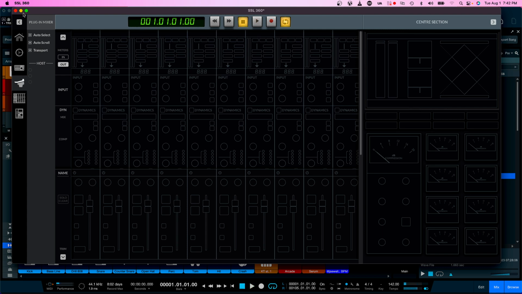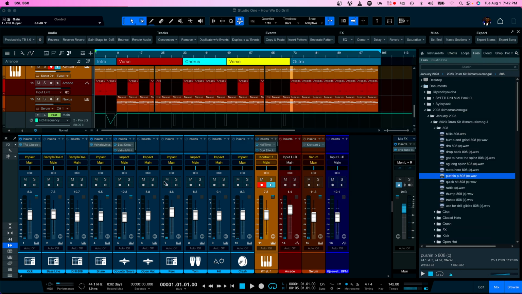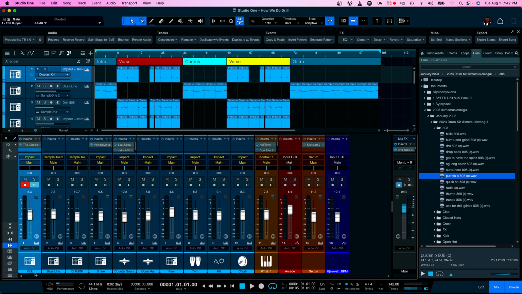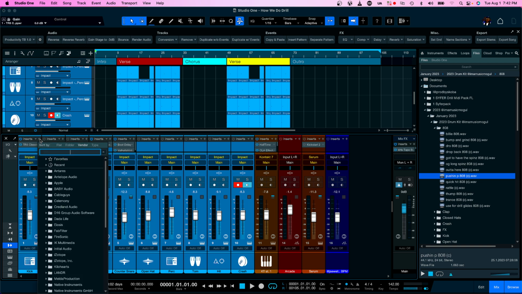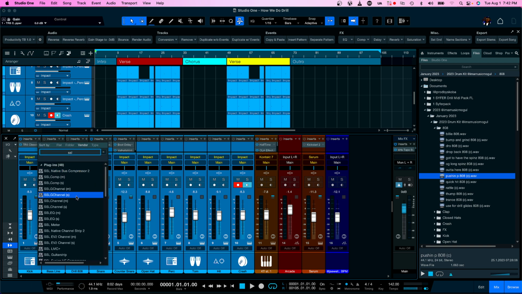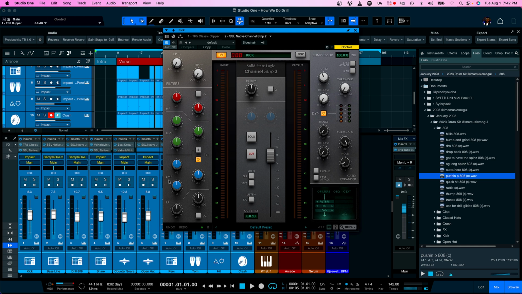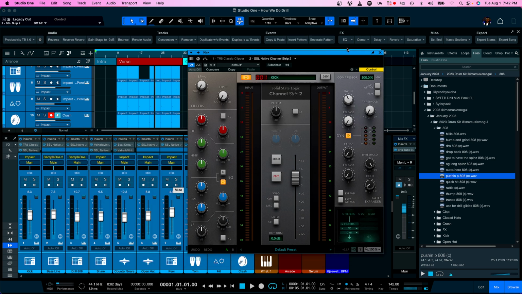So the next thing I want to do is, now you're able to control the software through the plugins as well. So on the actual, let's see, I'll just highlight it from here to the crash, and then I'll put SSL channel strip 2. It's going to load them up to all of them. Now, we actually got the kick up.